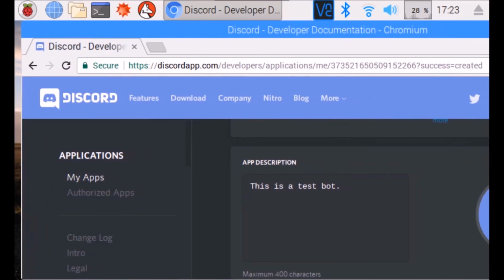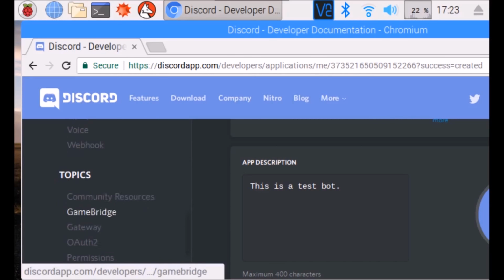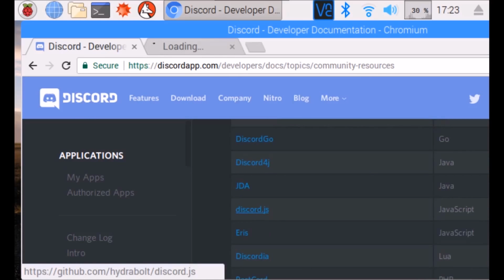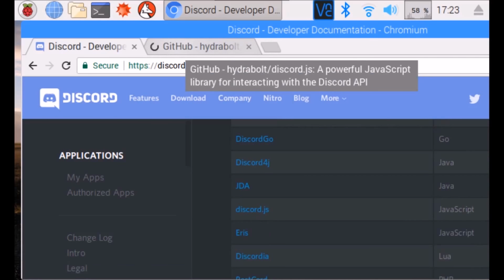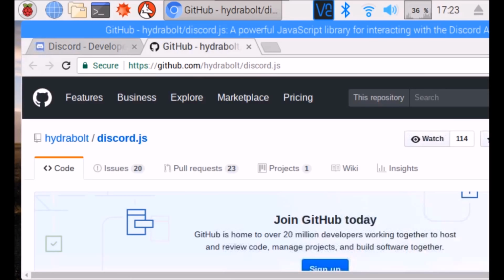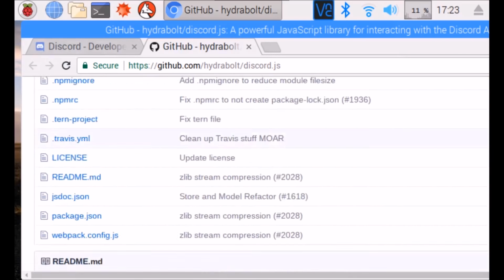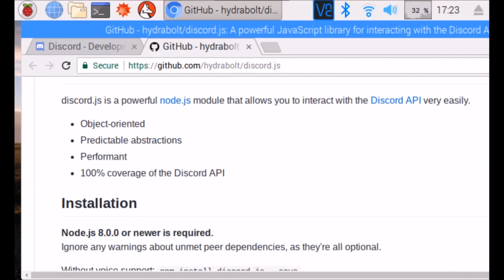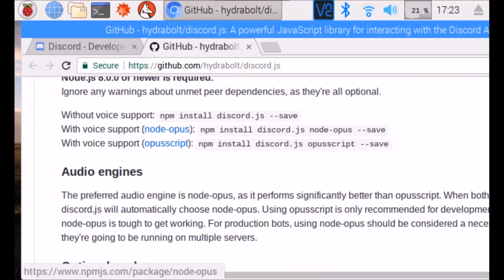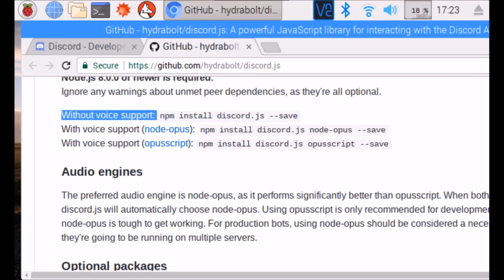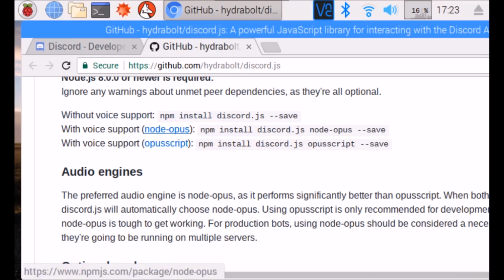Then we want to go over to community resources, then go to discord.js, which is what we're going to use to program the bot. Sorry, I forgot the words. To install with voice support, we use this. Without voice support, we install with this. With voice support with Node.js, it is this one. With Opus script, it is this one.